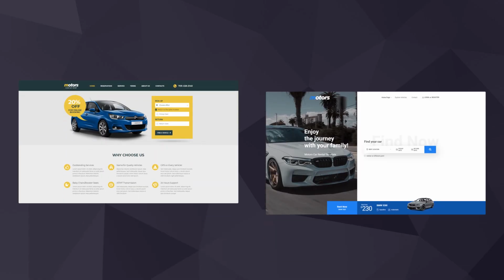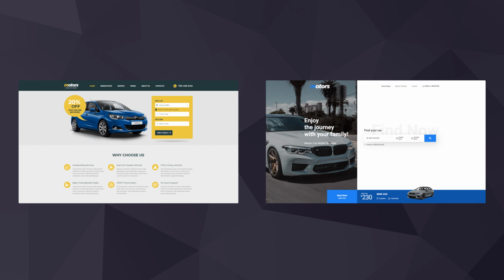There are two different car rental layouts. Follow the links in the description to check out both of them and choose the favorite. Let's get started. The first step is the theme installation.